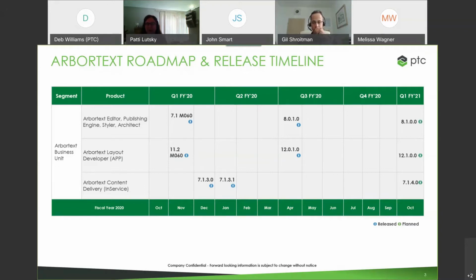Those were maintenance releases of the 8.0 stream, and I'll give a little more information about the Arbortext side, and then after me, Simon Taylor will talk about ALD. And then coming up in October will be our releases of all three products, the 8.1, 12.1, and then 7.1.4 versions. And of course, anything in the future is subject to change, but that's our current planning.